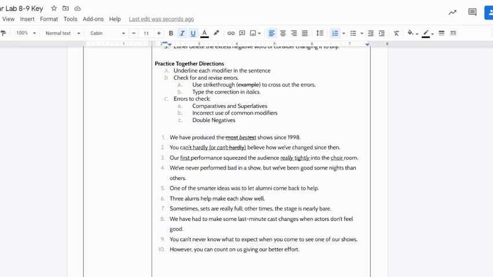All right, let's see what we found. Some modifiers here. I got never, bad, Control U, good, some.